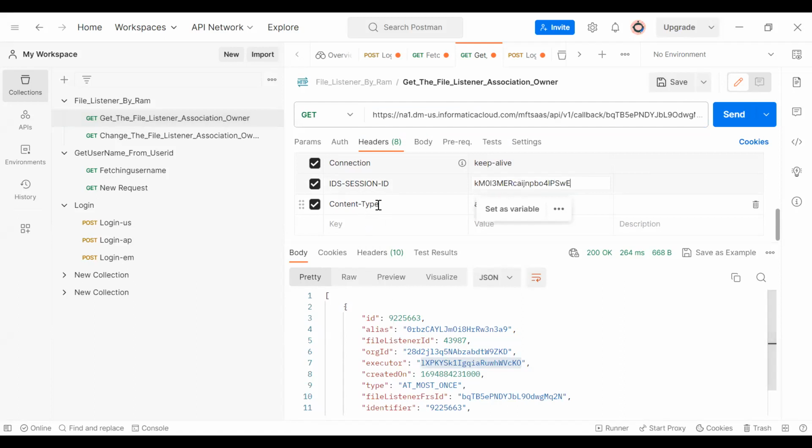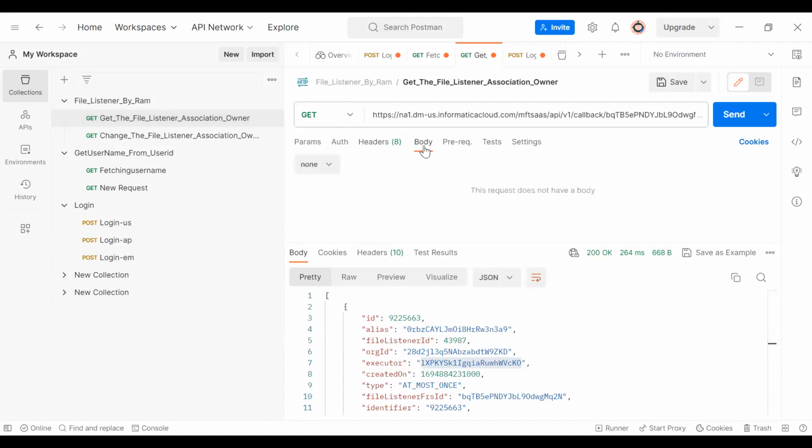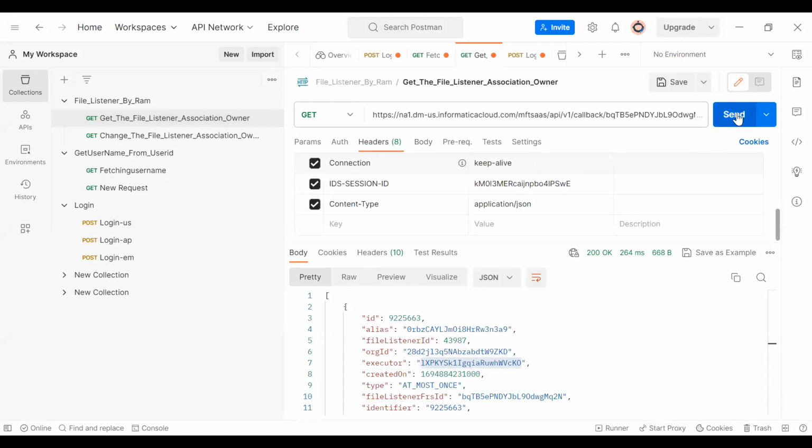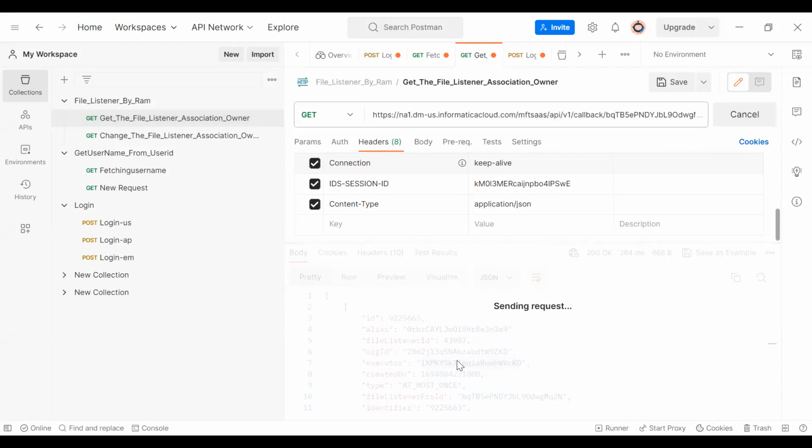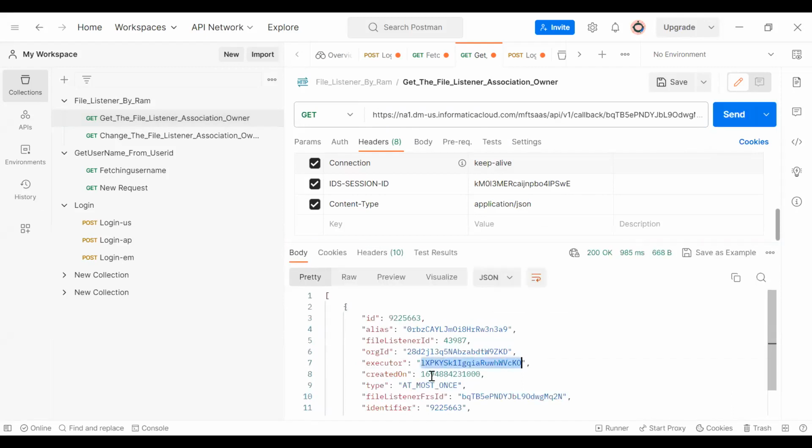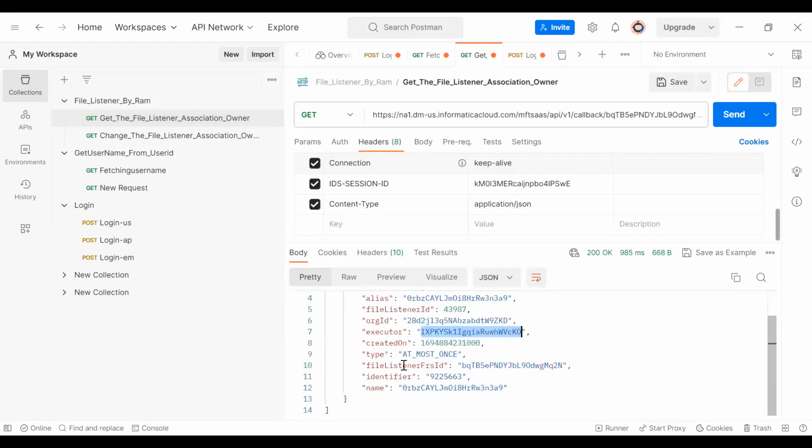And you can see content type. So these are all not required. And as it is a get request, you don't need to provide any body here. Now if I just run, now you can see the executor. So the executor, you can see LXPKY, but you cannot see the owner.